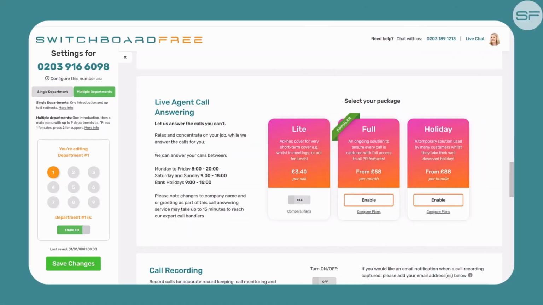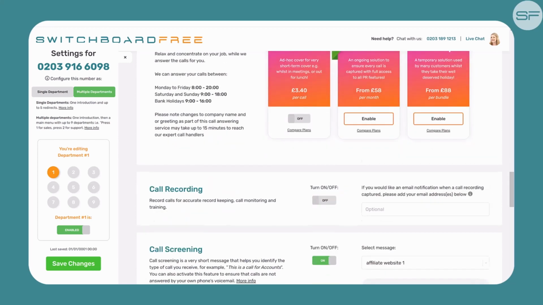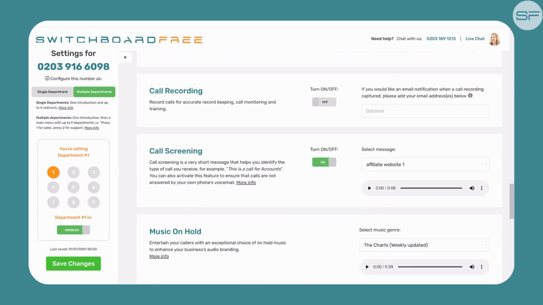Live Agent Call Answering is a service we provide via our partner company, Pocket Receptionist, who can answer calls live for you. We also offer a light pay-as-you-go service, which you can turn on and off as you need. No subscription or long-term commitments required. Call recording is used to provide you with accurate recordings of all your calls. Please note, however, that this is a premium feature, which you will need to activate separately under the main number configuration page.